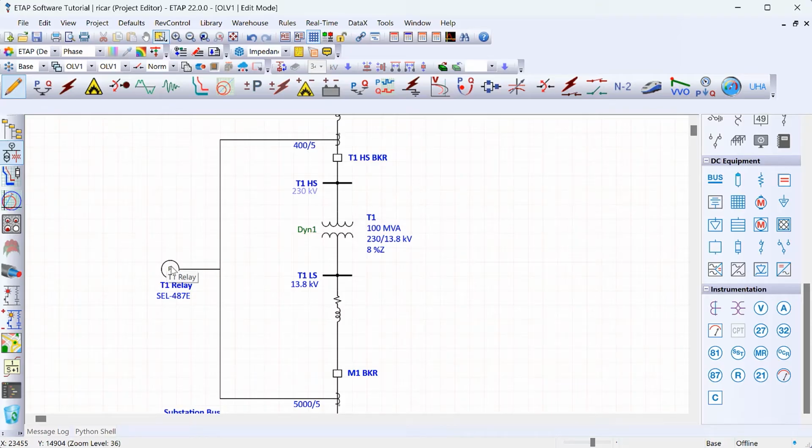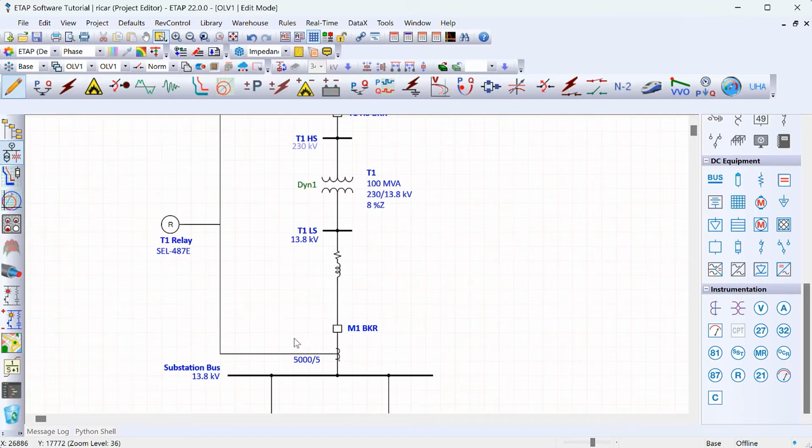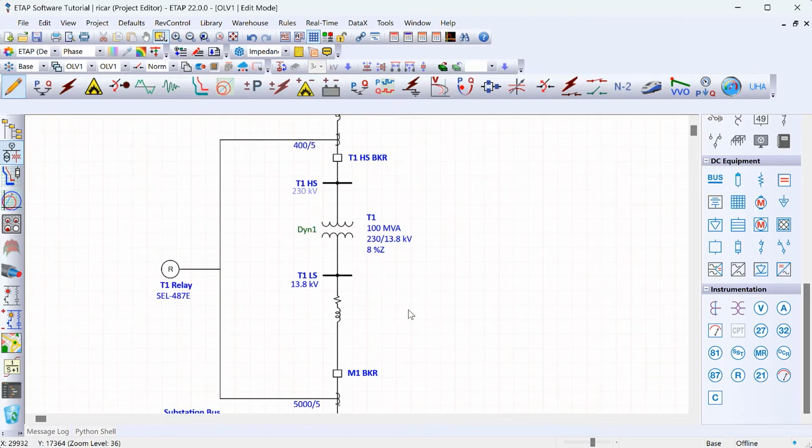I enabled the differential function. I told it that the CTs that it's going to be using for the differential functions are the high side CT 400 to 5 and the low side CT 5000 to 5. I also told it that when the relay element operates to go ahead and trip this high side breaker and this low side main breaker. And so that sets up the whole scheme where if we place a fault somewhere in this zone of protection, ETAP knows to trip this high side breaker and this low side breaker.